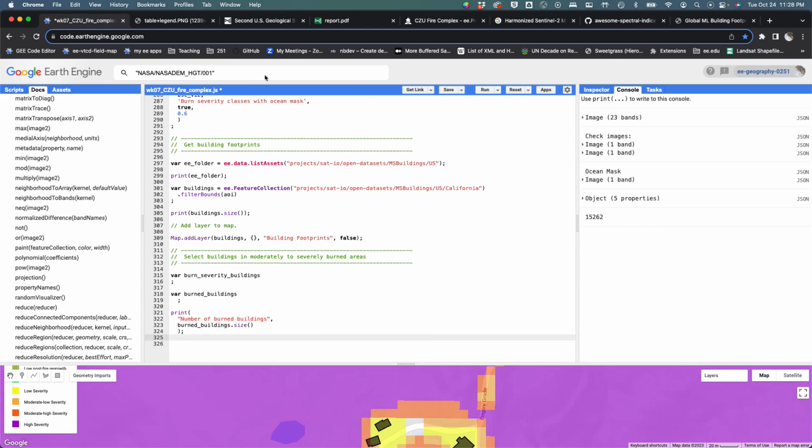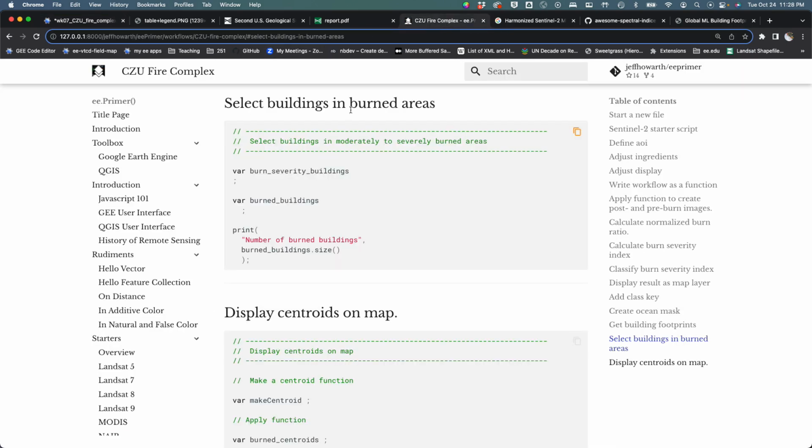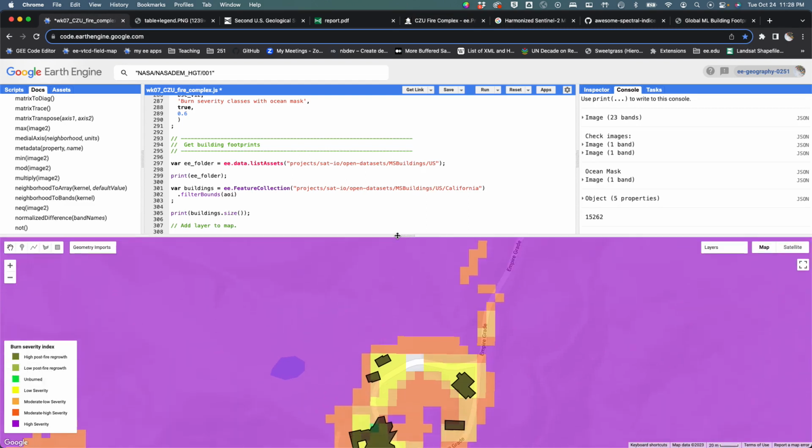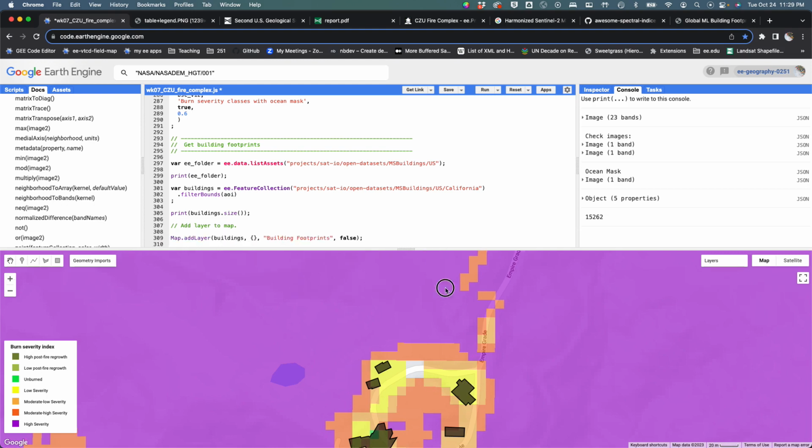So I'm going to paste in this that we got from here. And then the first step, the burn severity buildings versus the burn buildings. So the first thing, the difference between these two is that the first step is trying to say what's the maximum value in our classified burn severity layer under each footprint.